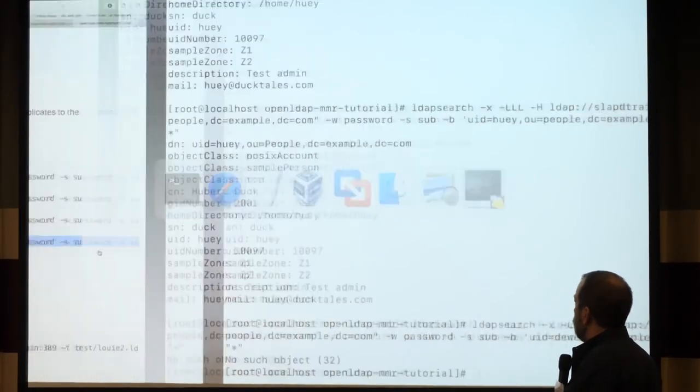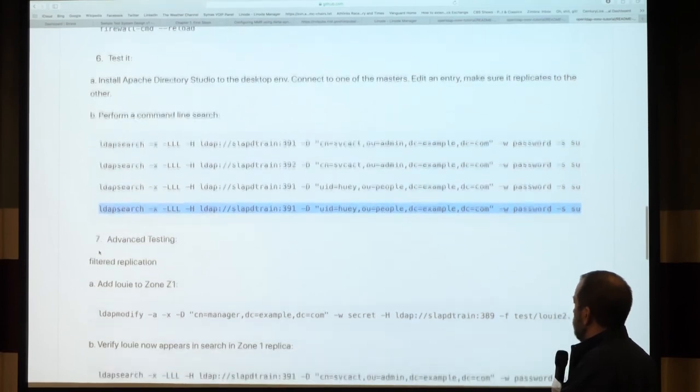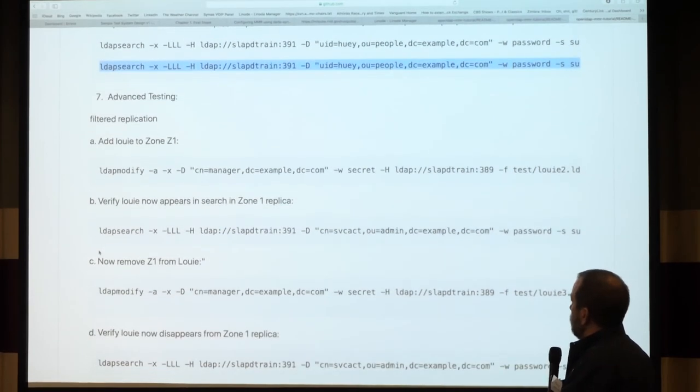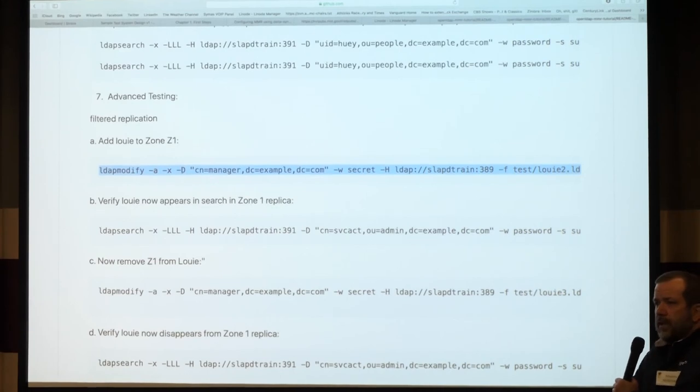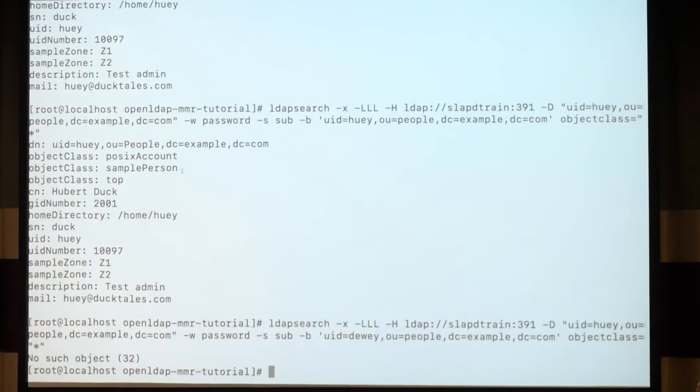Okay, next step. We're going to do a little more advanced stuff. So here, we're going to add Louie. Louie is, as we said, a zone one duck, so he's only in zone one. Here we're going to add him to zone two. So we're going to point an update to the master.